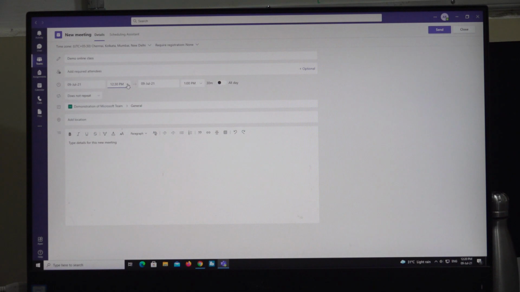Then we can start with the timing. This class starts at 12:30 p.m. Now again, this is where the meeting ends. So 9th of July, 1 p.m. Let's say this is not a 30-minute class, it's a 1-hour class. You can click on the downward arrow and select whatever time you want. So it's a 1-hour class. Now let's say you have a session that is going to be all day. You can simply click on this control and it's all day. Okay, we'll uncheck that. So 1-hour meeting.